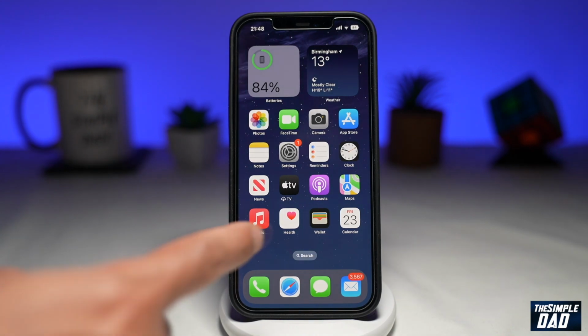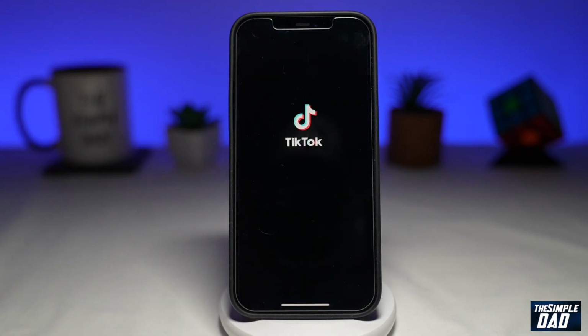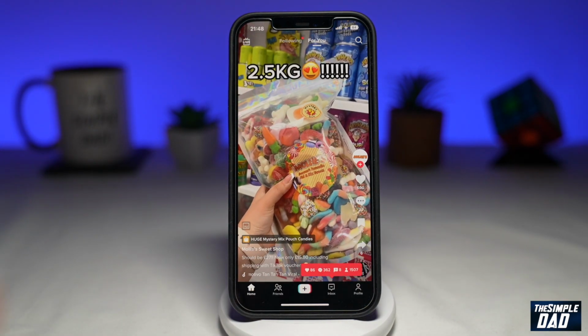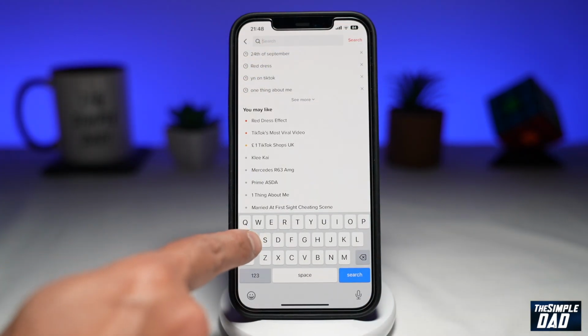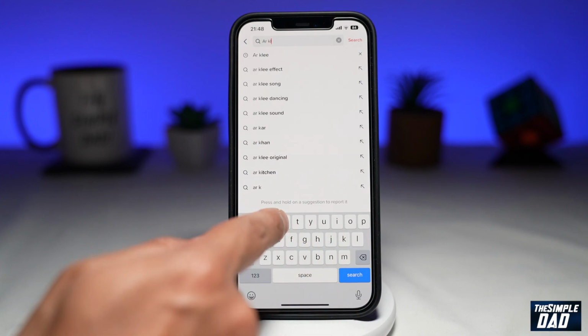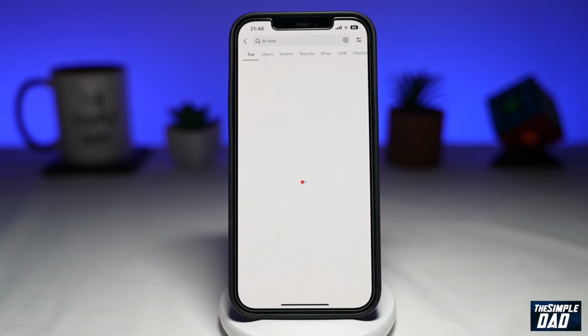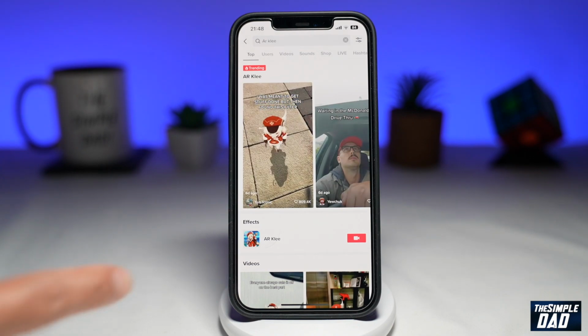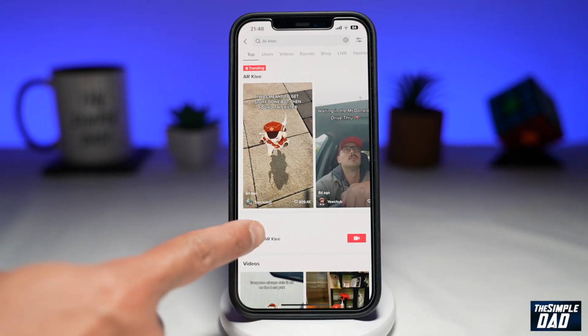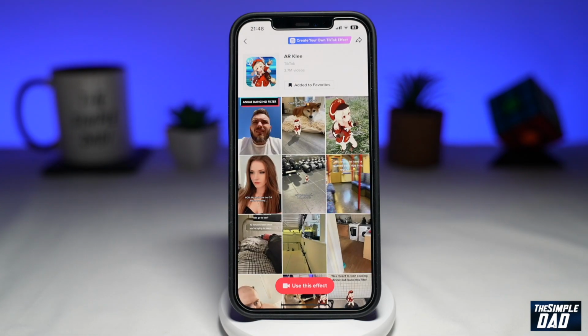First, open up your TikTok app. Now tap on search. Here, search for AR Klee. It should appear under effects and look like this. Tap on it. Now check out how others have used this filter.